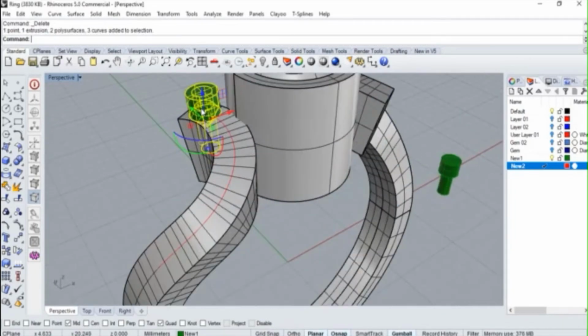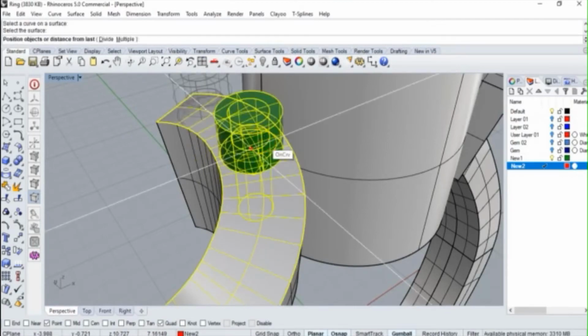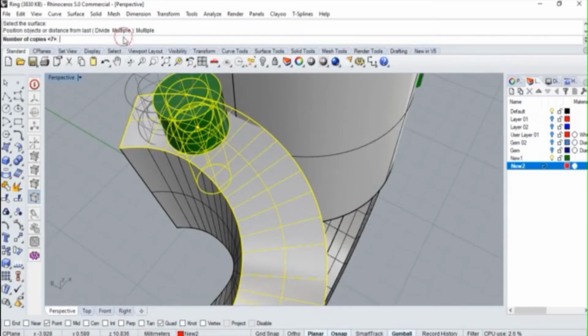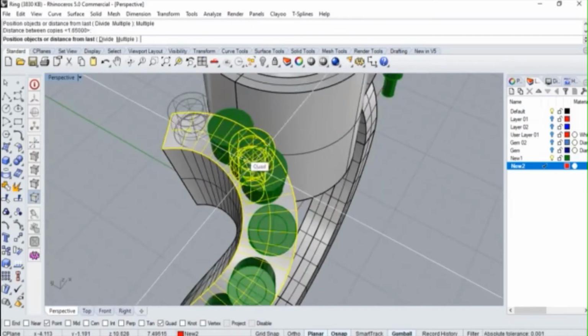Now I'm going to select my stone along with the Pave tool, and I'm going to use the array on curve on surface command. Here I can select my base point as the point which I have used, and select the curve on the surface. Select this curve, and the surface would be this one, and I can use the multiple option. Here let's say I am using 7 stones, and the spacing between 2 stones would be 1.65, that means 0.15 would be the gap between 2 stones. So I'll use it like this.